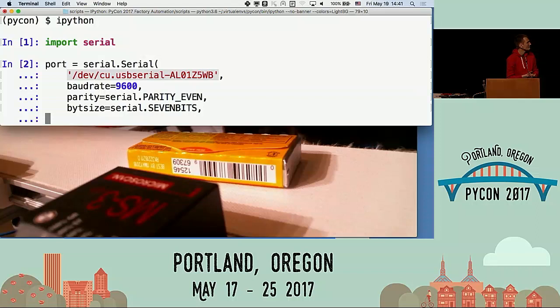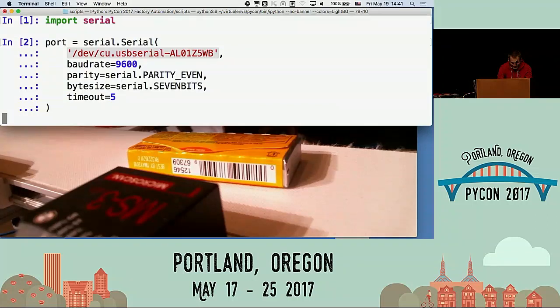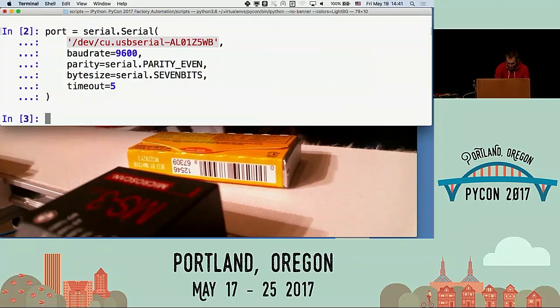Sorry, what's that? Oh, I got a typo on byte size. Oh, thanks. That would have been a disaster. And I'm going to ask for a timeout that's pretty long because this is a demo. Let's see. OK, so looks like we opened that port.